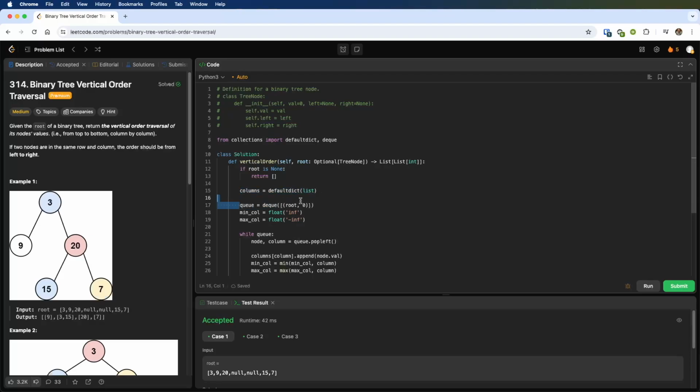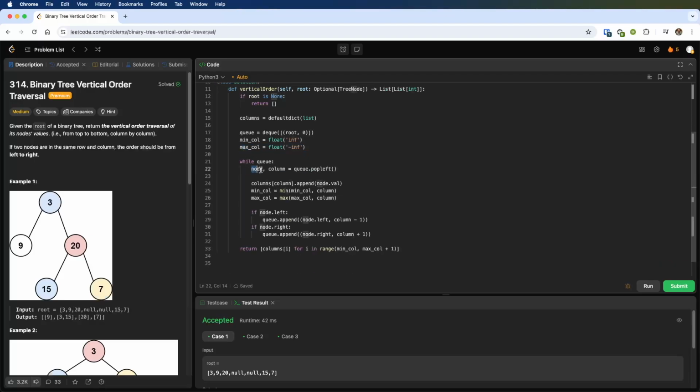Then we're going to start our queue. It's going to just start with the root node as well as 0, the column indicator. We're also going to have 2 variables, and this is going to represent the minimum column that we've seen and also the maximum column that we've seen. And we're going to use this at the end in order to iterate through all our keys in O of n time. So while we have elements in our queue, we're going to pop off that node and column value for the next node we're looking at. And we're just going to add that value into our hash map for that column and update our min and max column values. So all pretty standard.